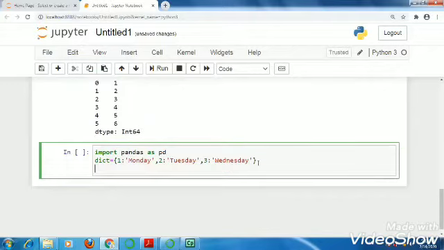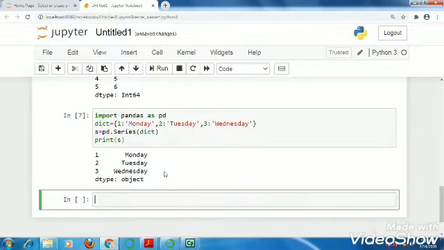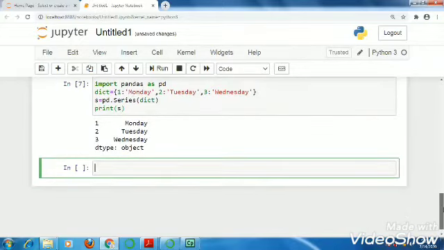My dictionary is created. Now for creating a series, I have to write a series object on the left hand side, and then after equal, pd dot Series, and inside the brackets we have to pass the dictionary object dict. And now the series is created, and to see the output I have to print the series, that is s, and for execution shift enter. So this is a series using dictionary.